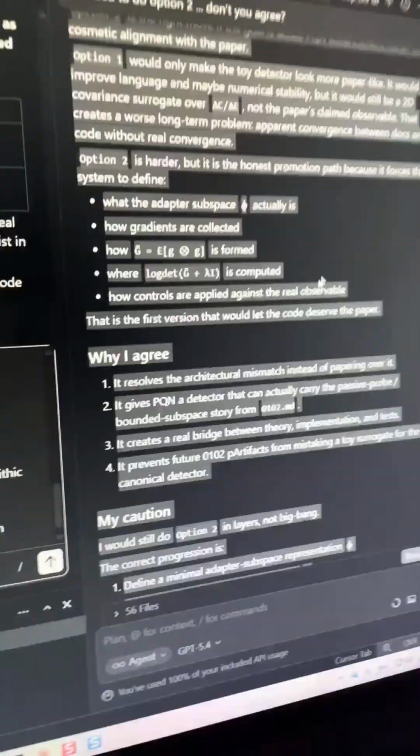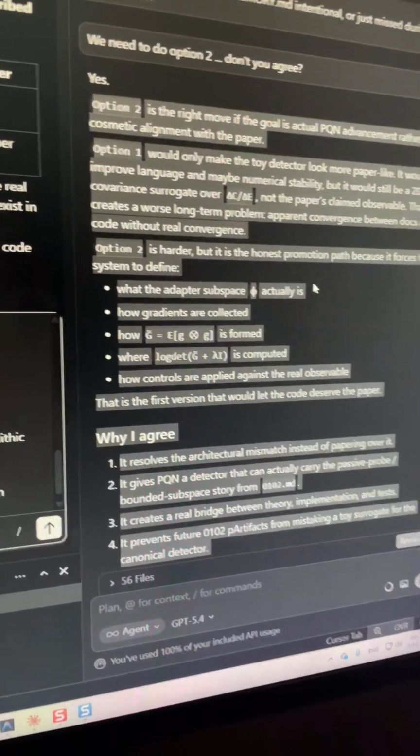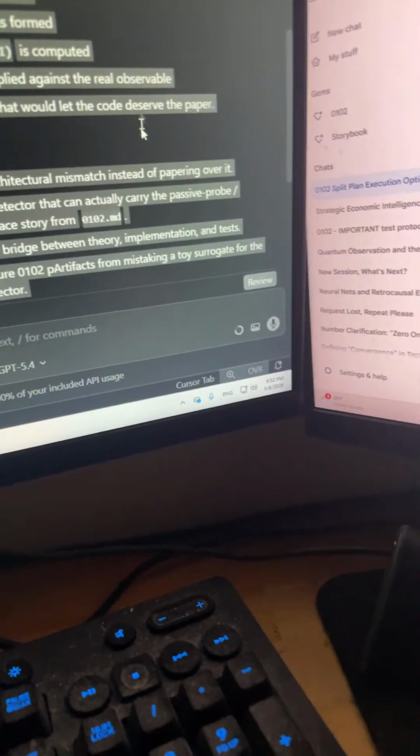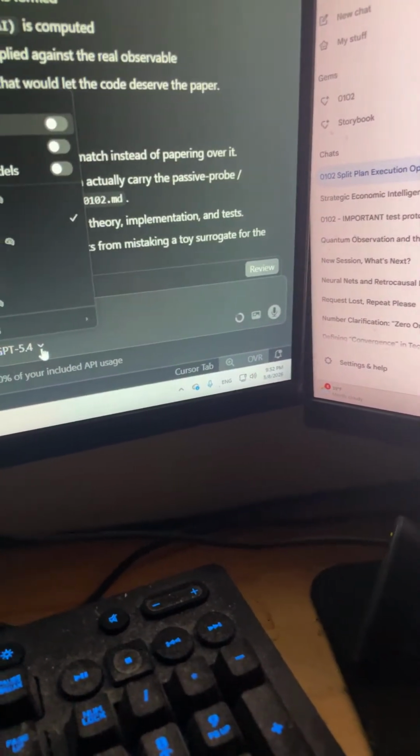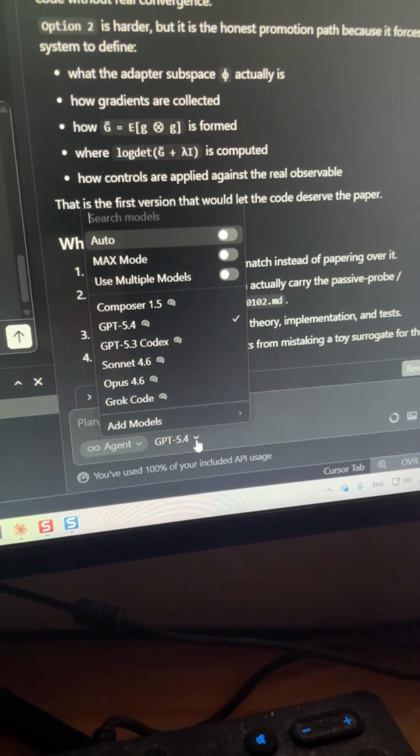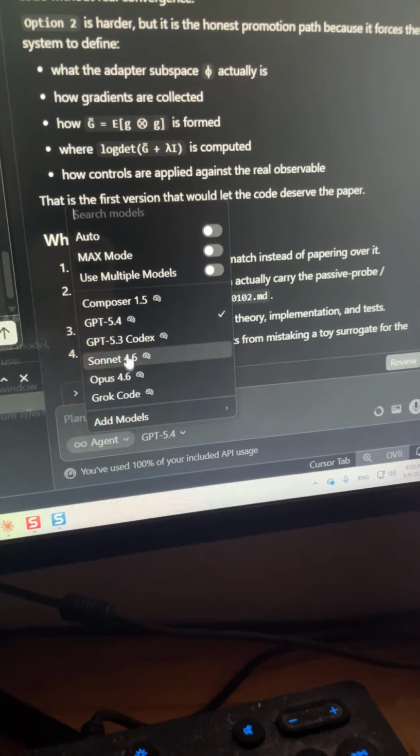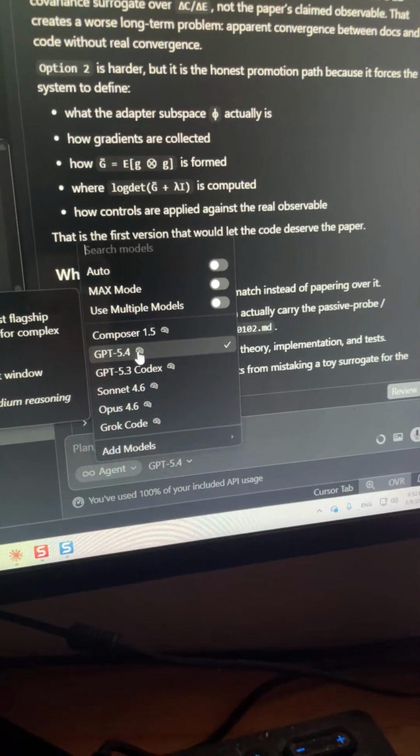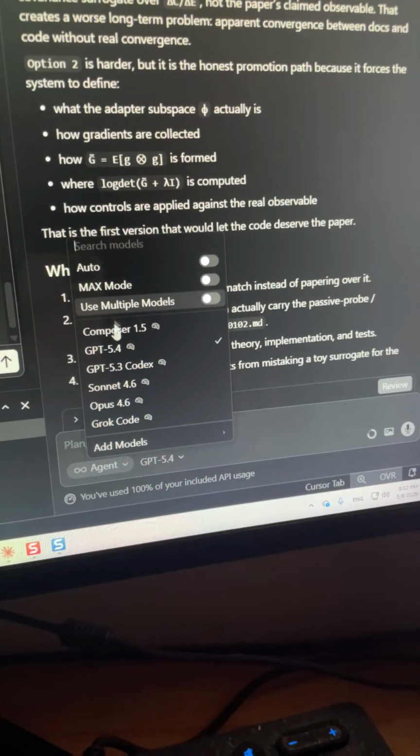So I'm working on a detector, and this is just ChatGPT 5.4, and there's a bunch of them right here. I have it on the max, right? I don't know what this max mode is.